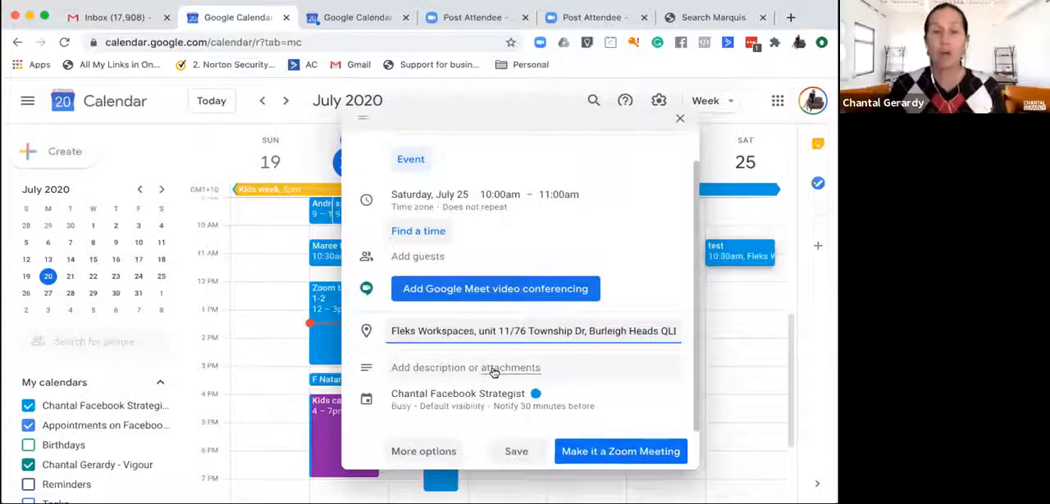Say, for example, you wanted them to fill out a form beforehand, or you wanted to prepare them for the meeting or let them know what was going on. You could put in here, I'm going to meet you on Google Meet, or I'm going to meet you on Zoom, or I'm going to call you. Please be ready. This is a document. Can you have this document in front of you? Or here's your workbook. You could add all that in there as well.